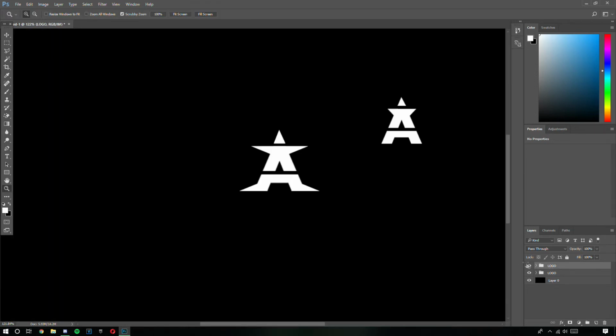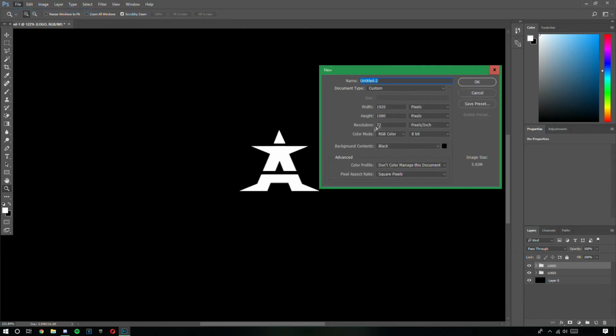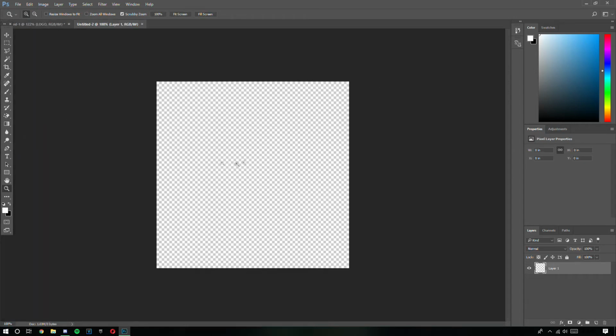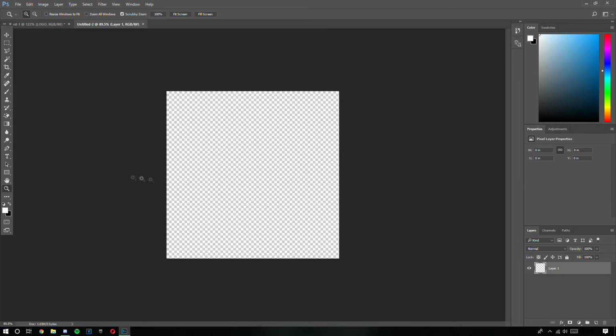Once you have your logo in a group just like that, you're going to want to go to File, New, type in 600 by 600. For the background contents, make sure that is set to transparent, and then everything is set to pixels, so it should look like this, and press OK. And this is basically creating an avatar for yourself.